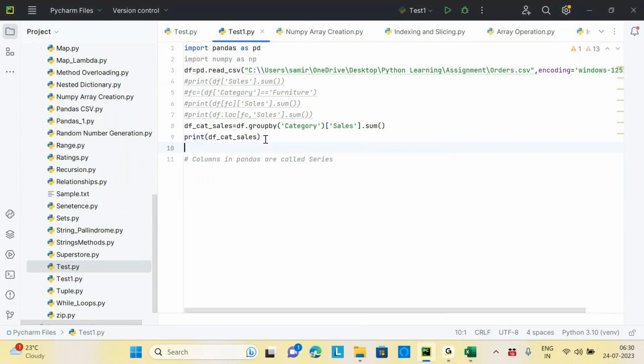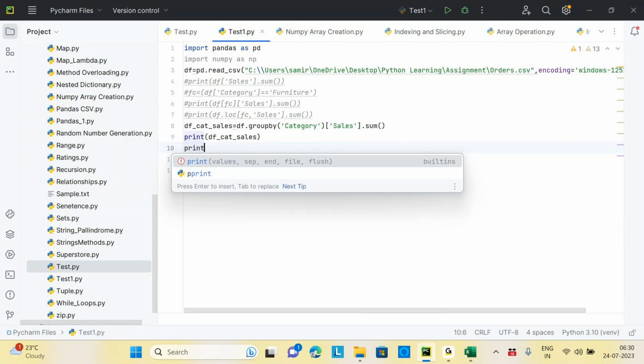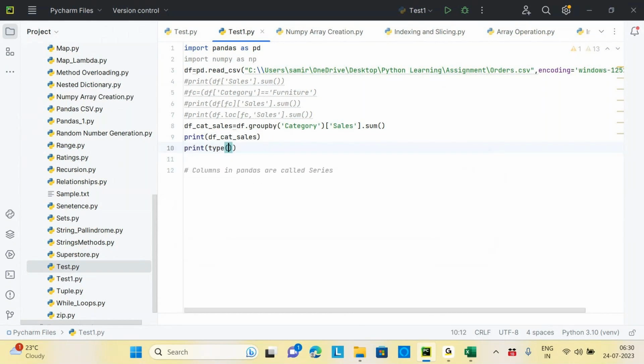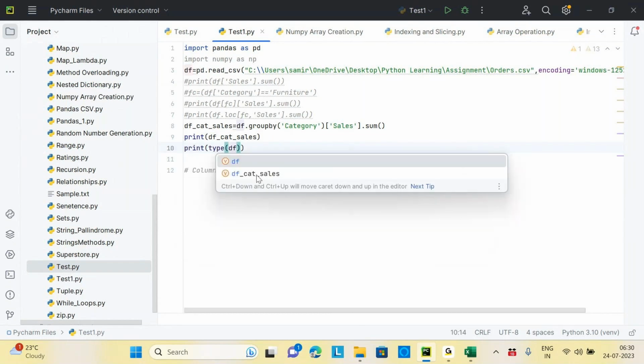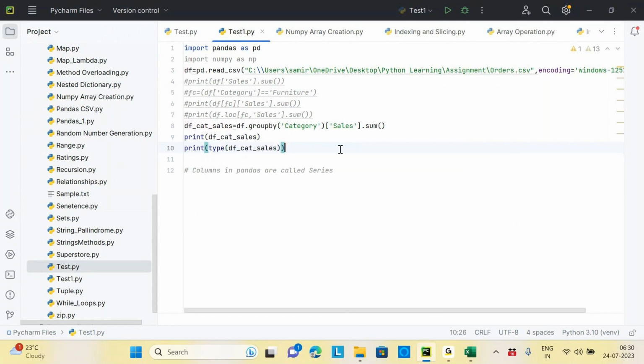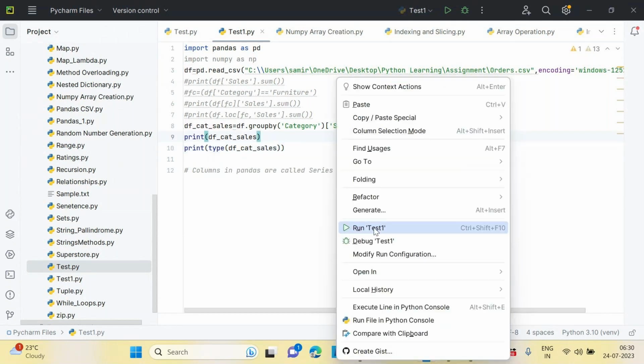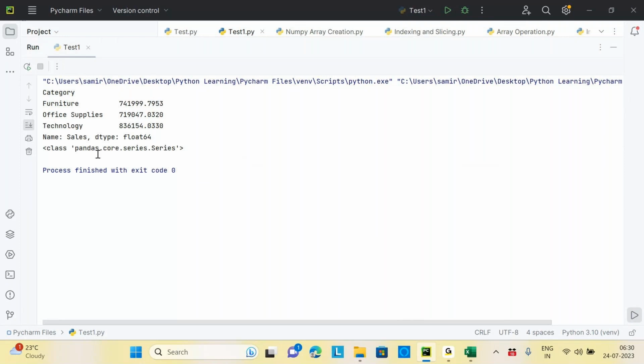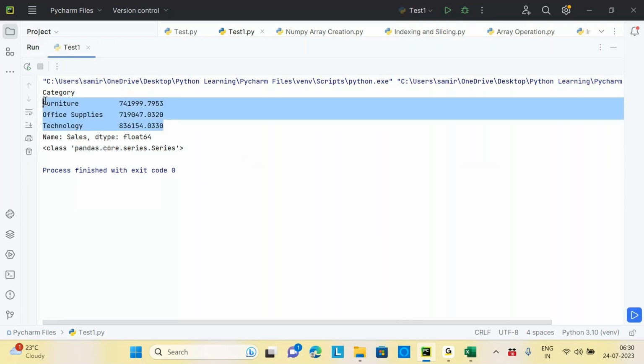So now I am printing still the type of my df cat class sales. What will be the type of this? Let's see. Run this. Still it is a series. It is giving the data of all the columns and heading, but it is still a series.